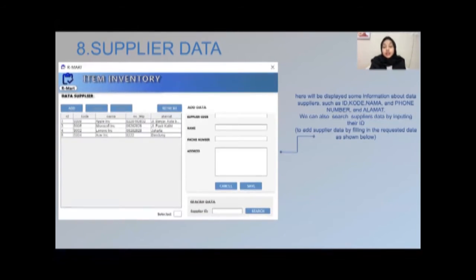Here we have supplier data. So here will be displayed some information about the suppliers such as ID, code, nama, nomor telepon, also alamat. And here we also can add data, change data, and delete data.